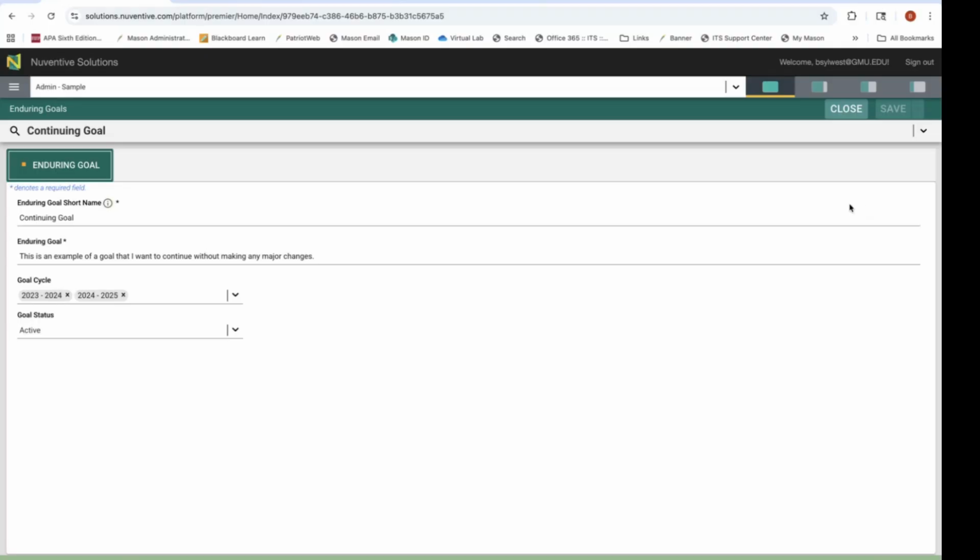Here you can indicate the years that the goal applies to under Goal Cycle. If you are continuing a goal from last year, just add the current year and make sure that the goal status says Active. While you're there, you can also edit the goal short name or goal statement if needed. Once you've entered your information, click Save and Close.